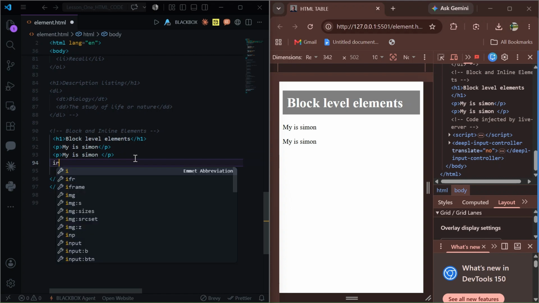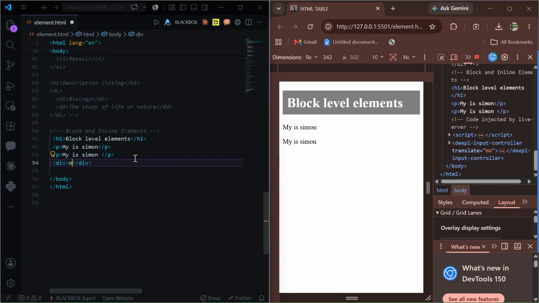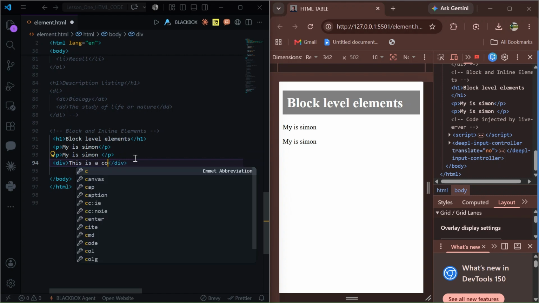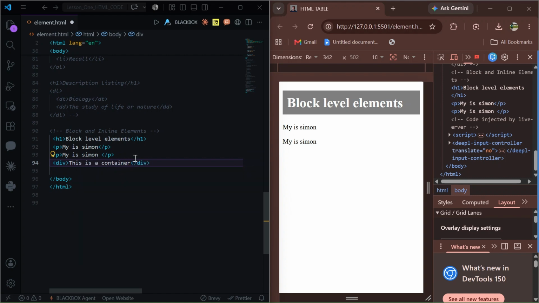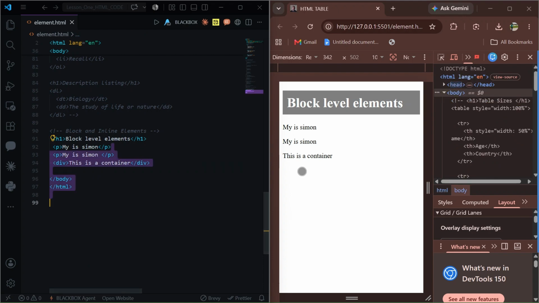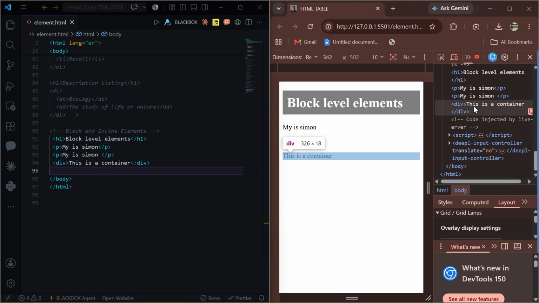Another example is the div. The div is an example of a block level element. This is a container. Okay, Control S. So the div is also another example of block level elements. As you can see, if I hover on it, it's the same thing. It takes the full width of the web page.